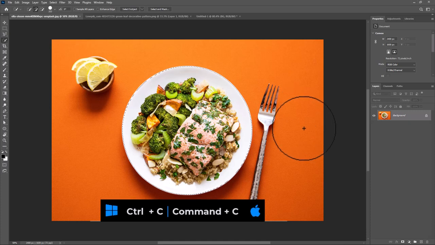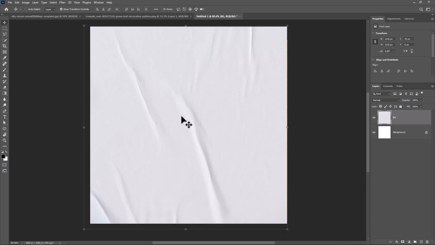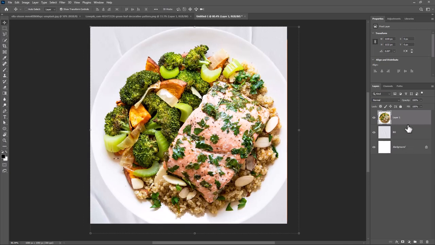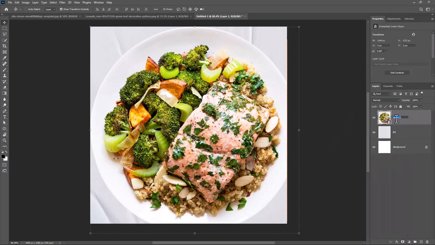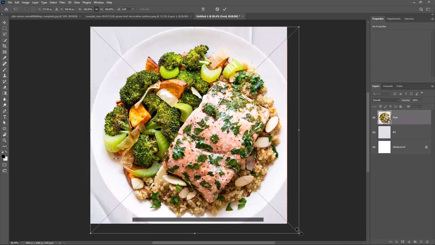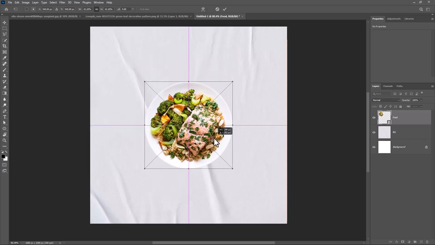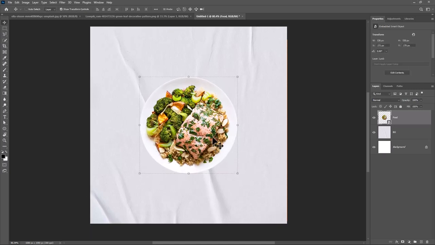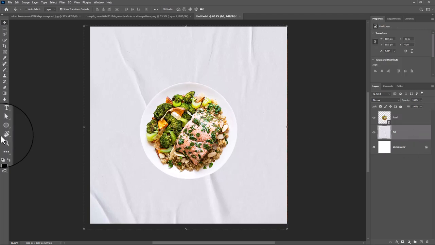Press Ctrl or Command C to copy. Press Ctrl V to paste. Convert it to Smart Object. Pick Ellipse tool and follow the process.